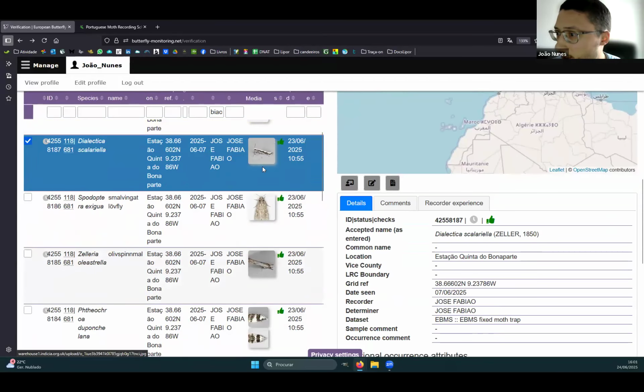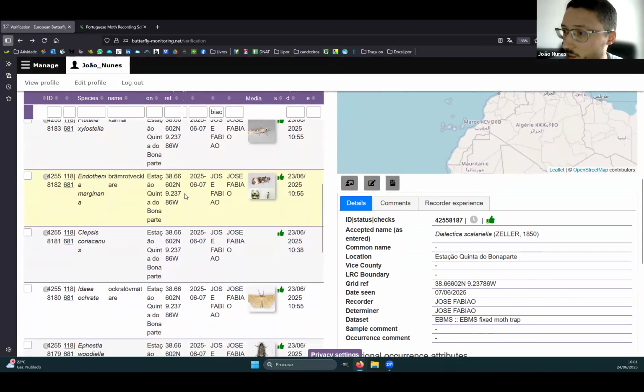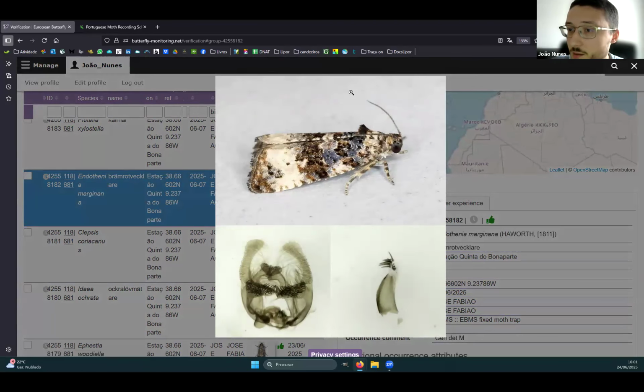And this recorder in particular, but others too, do dissection. So, for example, in some records like this one of Indotinia marginana, we have not only the picture of the moth, but also the dissection. Here is a male dissection, the main apparatus and the aedeagus.